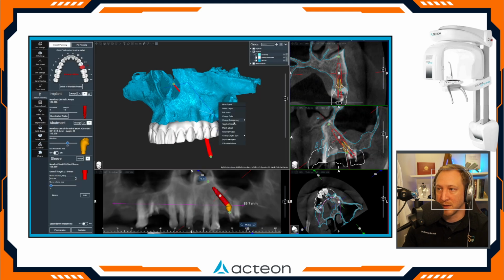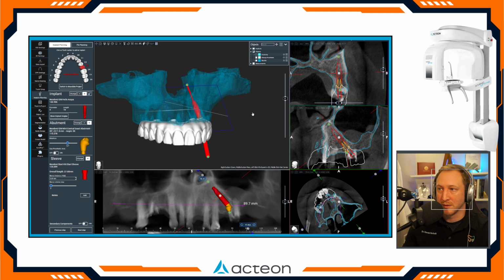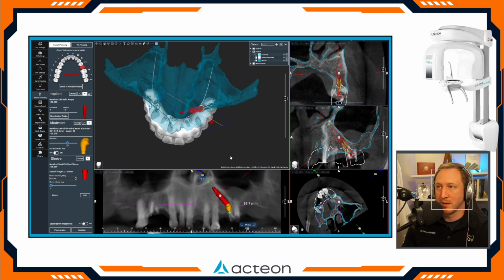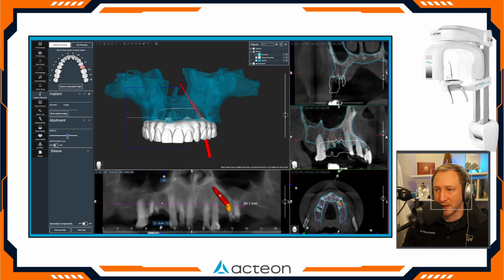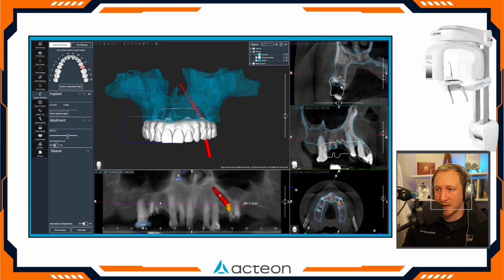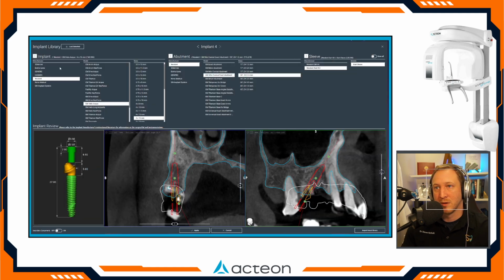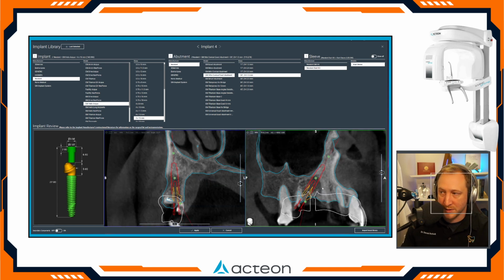Let me toggle that back off. Okay, so here we're looking through the bone now, and we can see that. We're going to jump right over to the other side. Okay, similar angle coming out the second premolar. Number 4, it's going to remember the last implant I had, which was the 4x16 with the 30-degree abutment. Put this at the height we wanted.